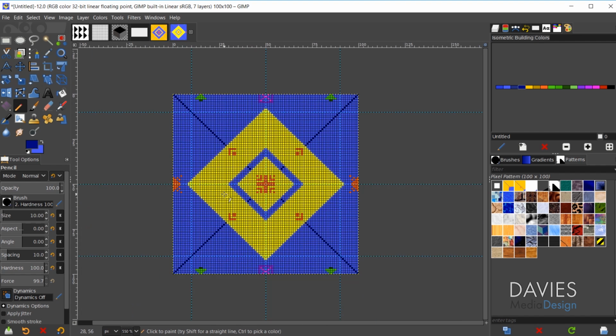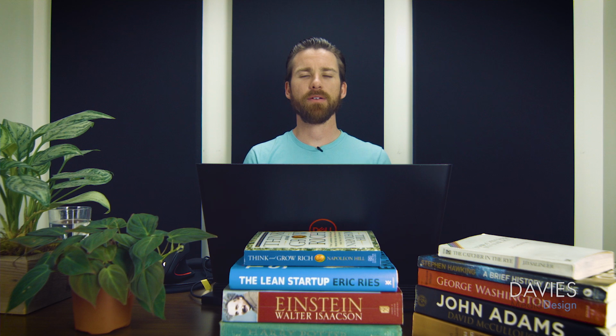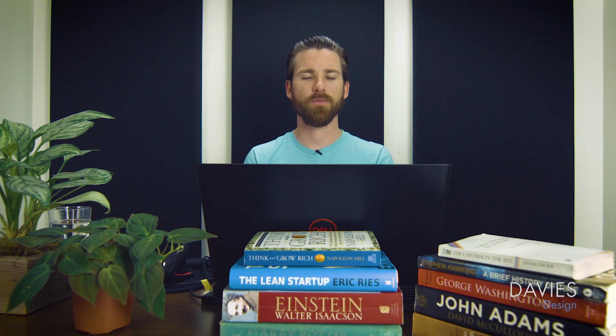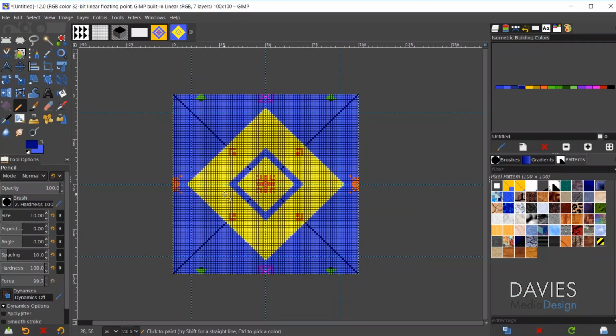All right, so we have our nice complicated pattern here. We now need to export this as a pattern file type, and that's going to allow us to add this to our pattern section and then use it with tools like the bucket fill tool. So that's pretty easy to do.